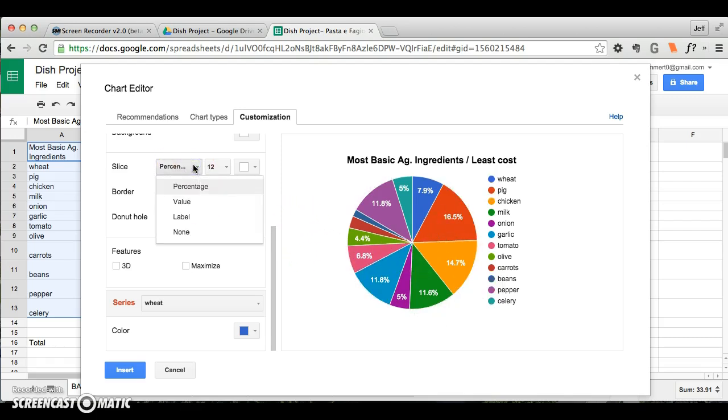So I can go up here and change it to value. In that case, I can see the dollars and cents, which might make a bit more sense to people looking at it. If I choose label, that's a little redundant because I already have it color-coded. Or I could just totally leave it blank, like that.